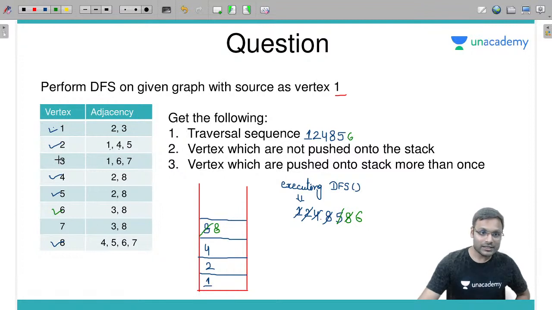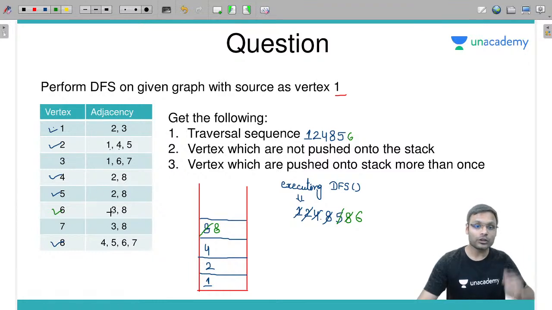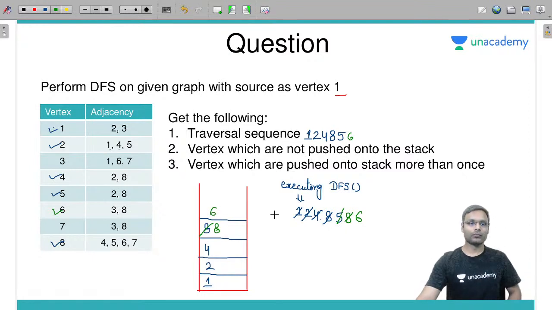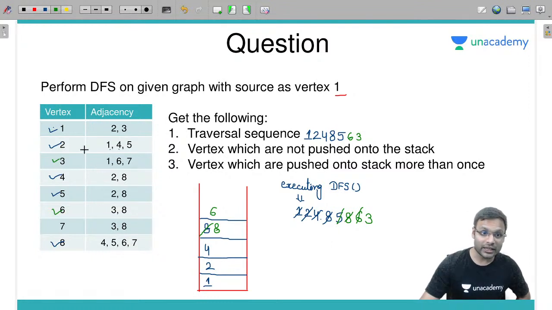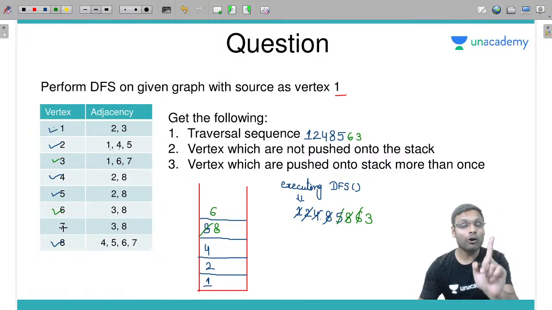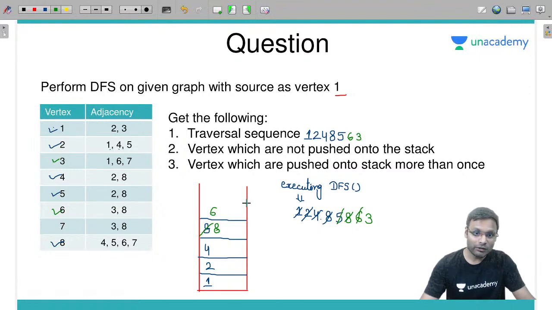Let's go for 6. What is the neighbor of 6? First one, 3. 3 is not yet visited. Yes. Call for 3. If you call for 3, then 6 will go onto the stack. And you will call for 3. Visited. And then we will be executing the DFS function for 3. Is there a neighbor of 3? Yes, 1 already visited, 6 already visited, 7 not yet visited. Call for 7. 3 will go onto the stack and 7 will be called. So you'll be executing the DFS function for 7. It's visited.